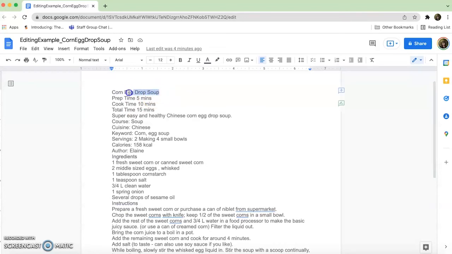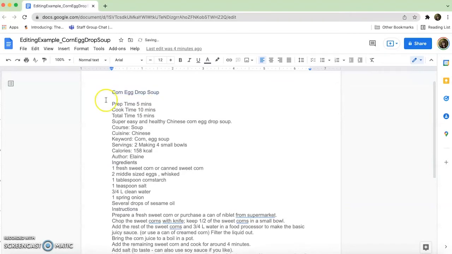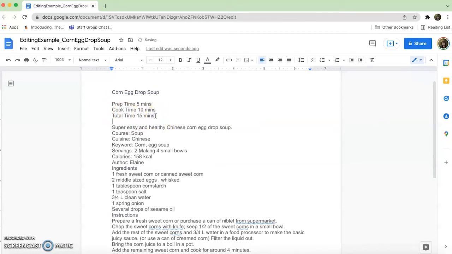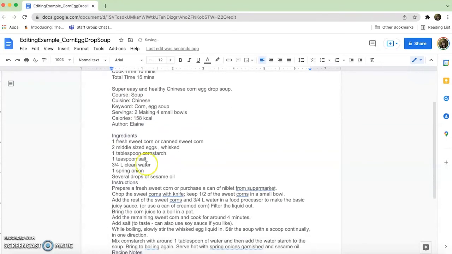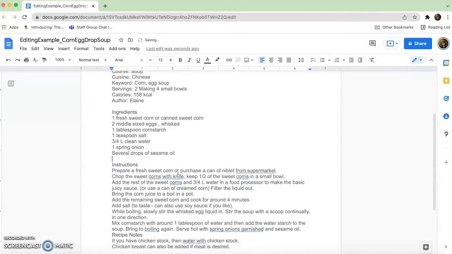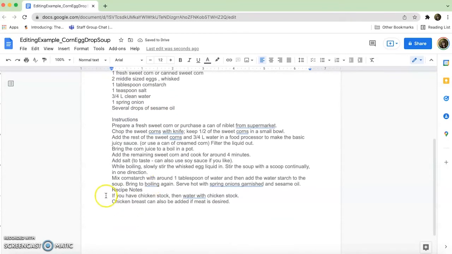So this would be our title. So we could put just a space underneath to separate that out. Then it says prep time, cook time, total time. That looks like it's one section. Super healthy, easy, keywords, servings, calorie, author. All of this looks like it goes together. Then we have our ingredients and our instructions. And then we have some recipe notes down here at the bottom.